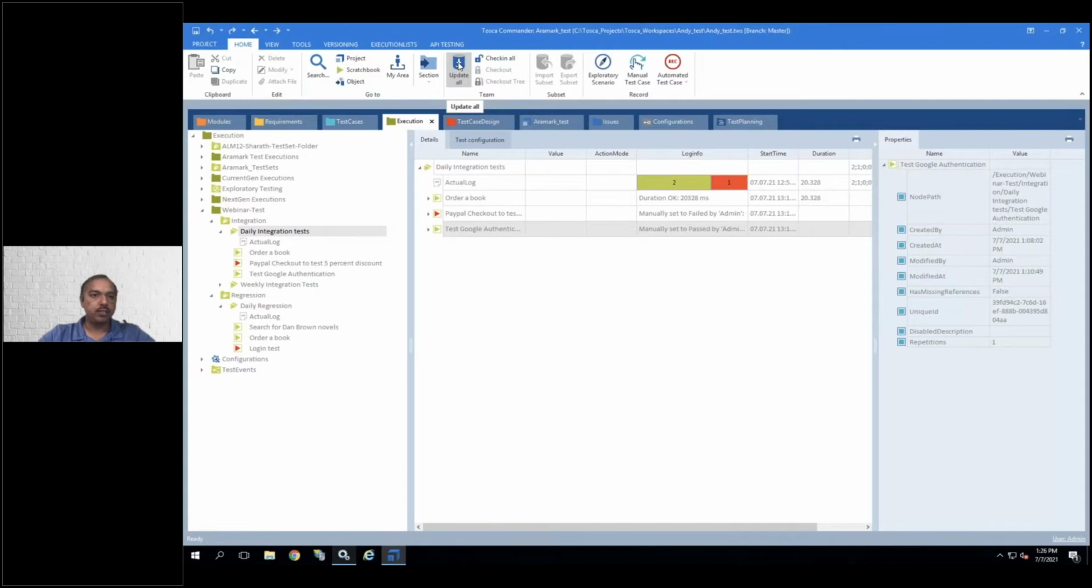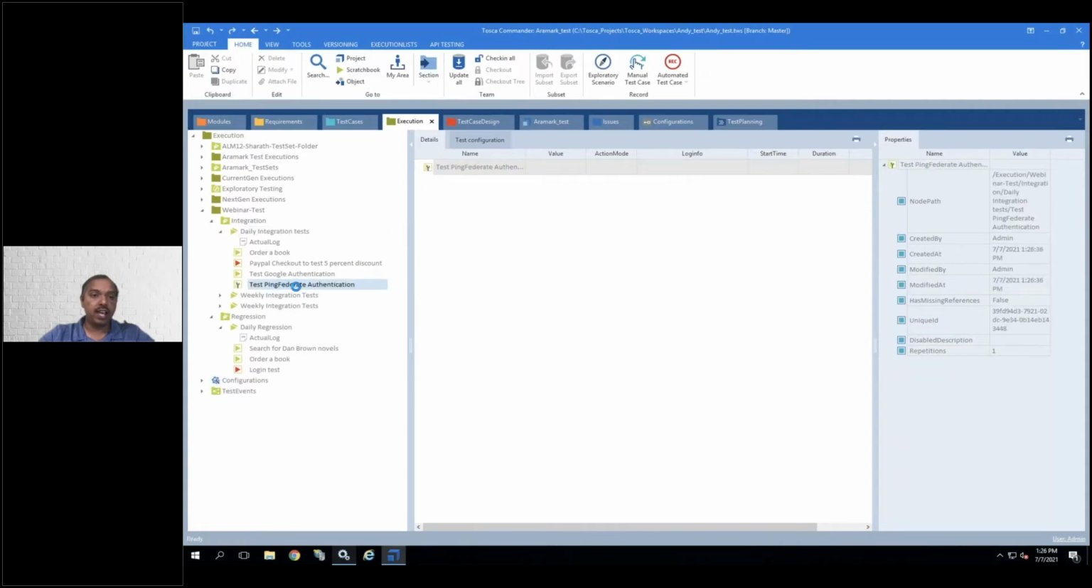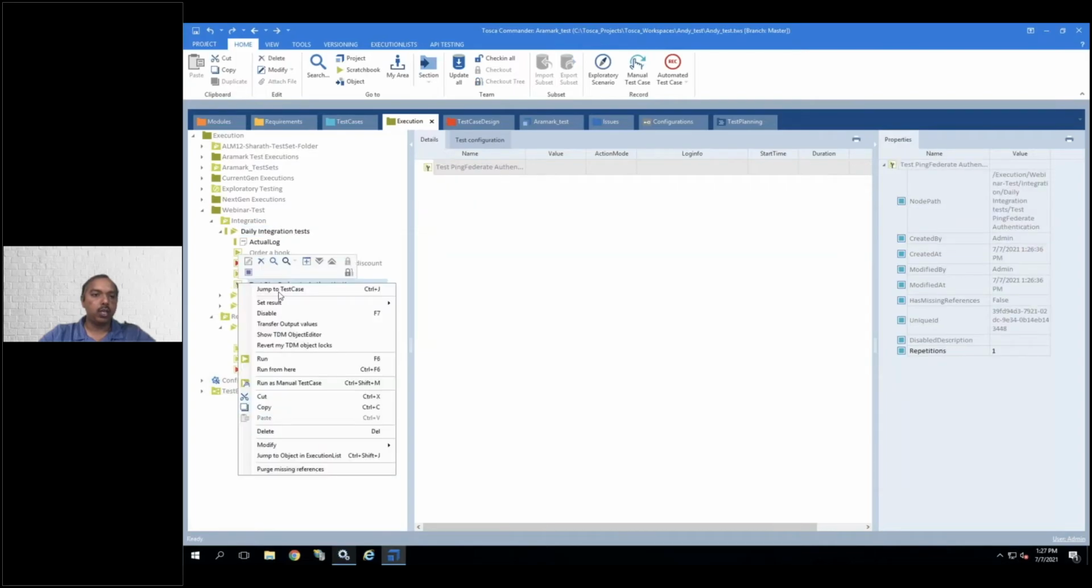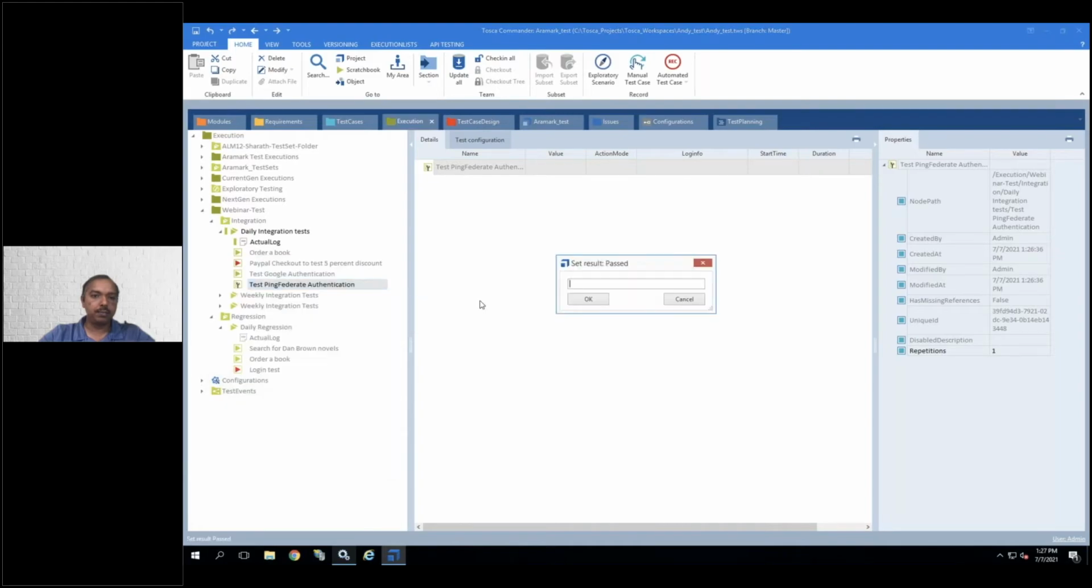In our executions, in the daily integration tests, we should have a test Ping Federate authentication, right? So in Tosca, let's go ahead and run this test and get the results published back onto ALM. So I'm going to check out this execution list, run this test, say passed, and check it in.